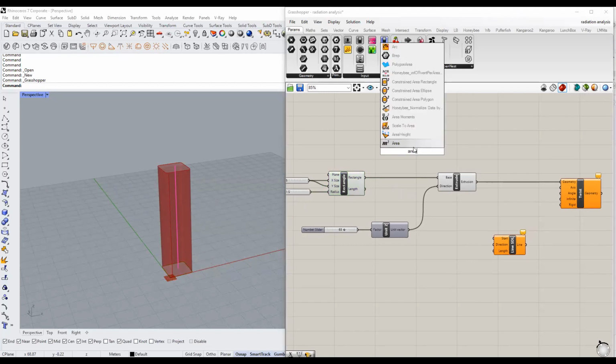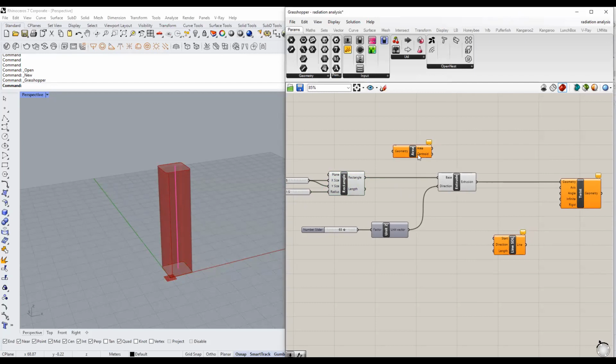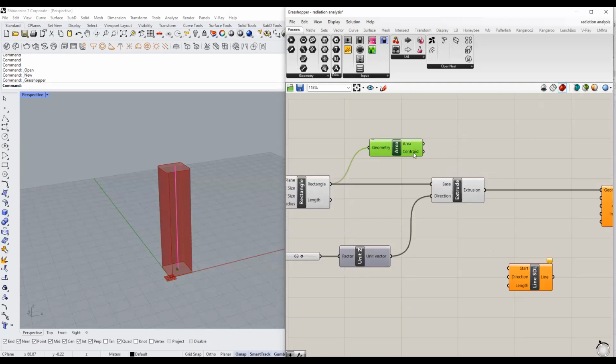So I'm going to use the area component that we saw in the previous exercise. It helps you find the center. I want to find the center of this rectangle, so I'm connecting it here. Now look at the centroid. You can see the X being highlighted at the center. Let's give it as the start of the line. Now, what should be the direction here?